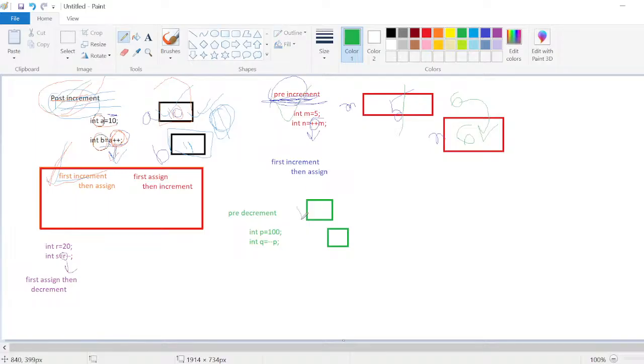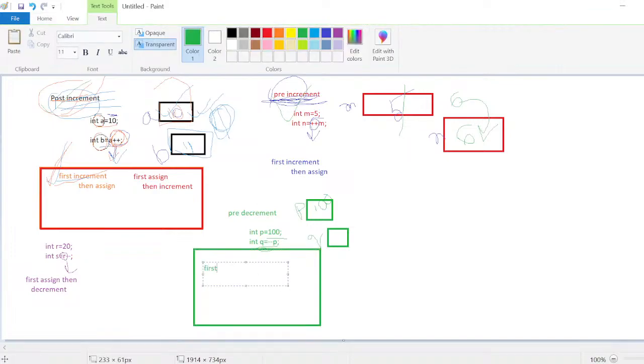This is the P container, and this is the Q container. P container has the value 100, and this is minus minus. If it is minus minus, that is the pre-decrement. If it is pre-decrement, then how to remember the mantra? The mantra is: first decrement, and then assign the value.